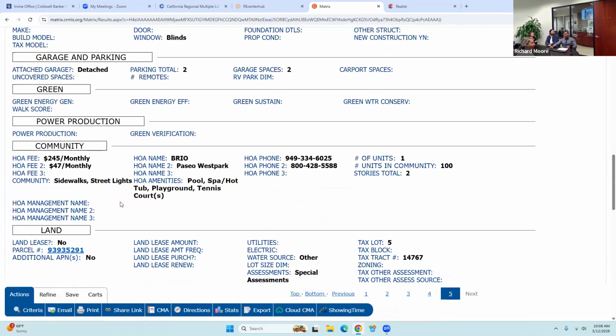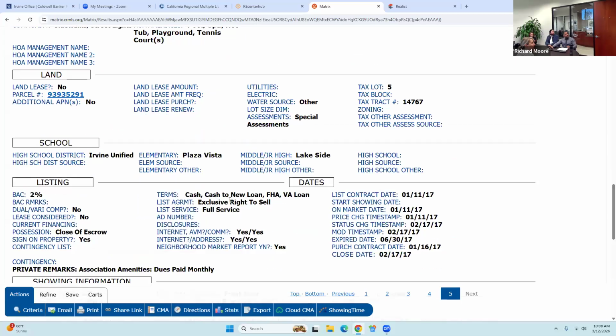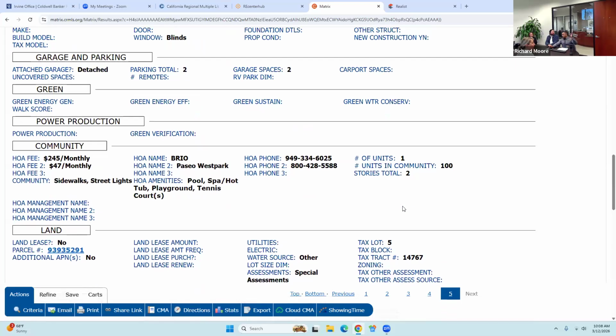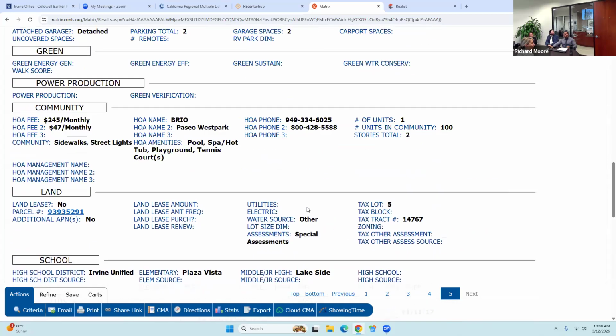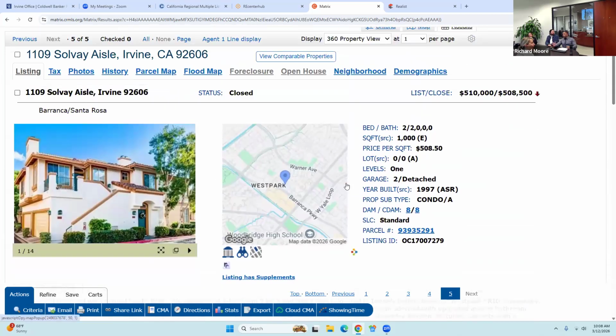It's gonna tell me how much the HOA is. There's 2 HOAs here. Any information I might need, who the agent was that sold it, who listed it, things like that. So I'm gonna print that as well. So now I have the real estate tax report and I have the old MLS printout.